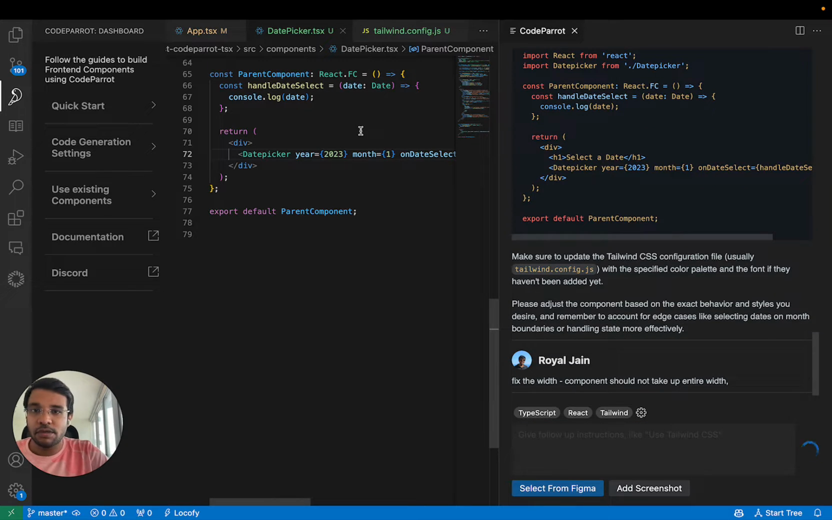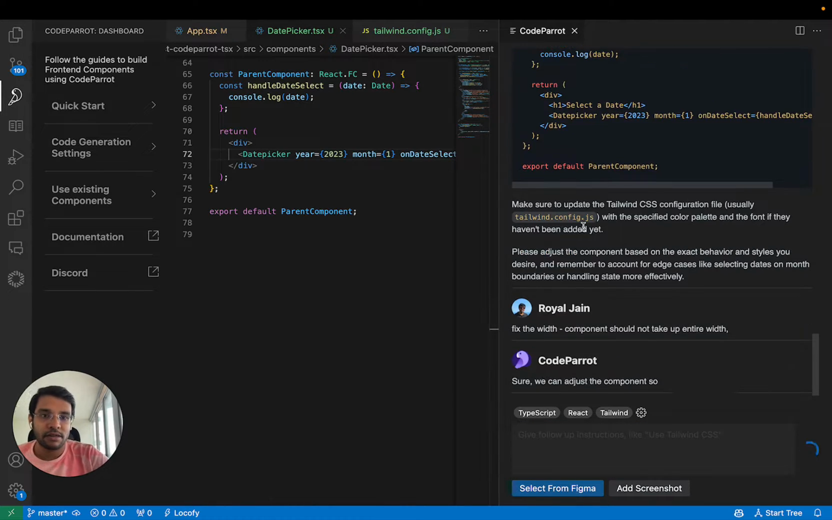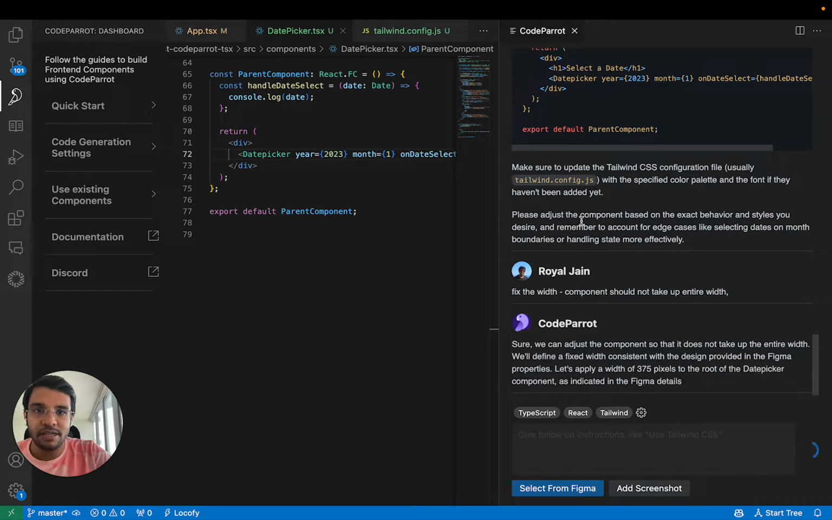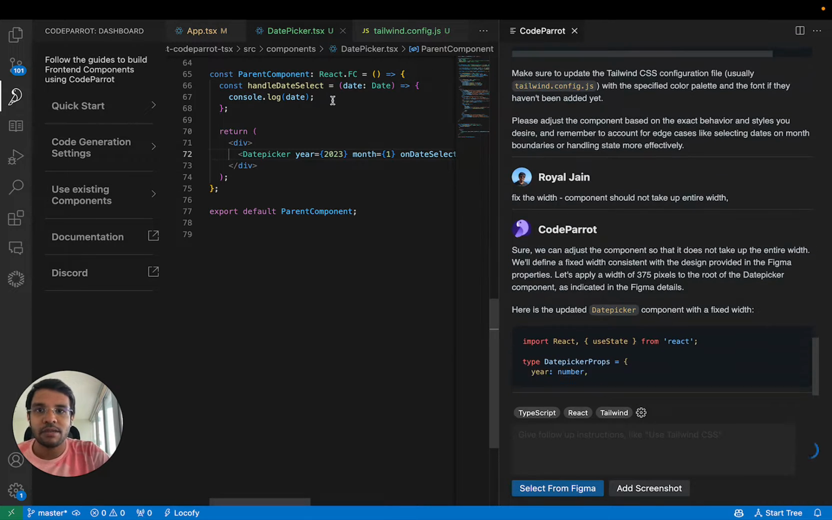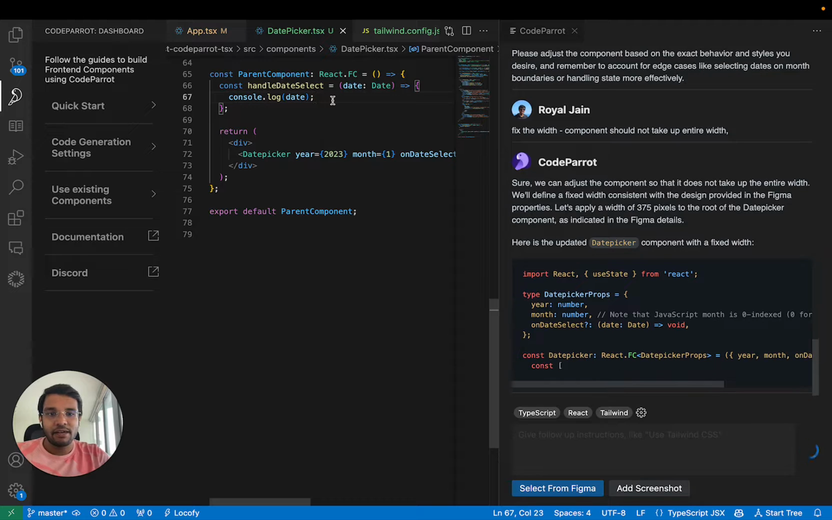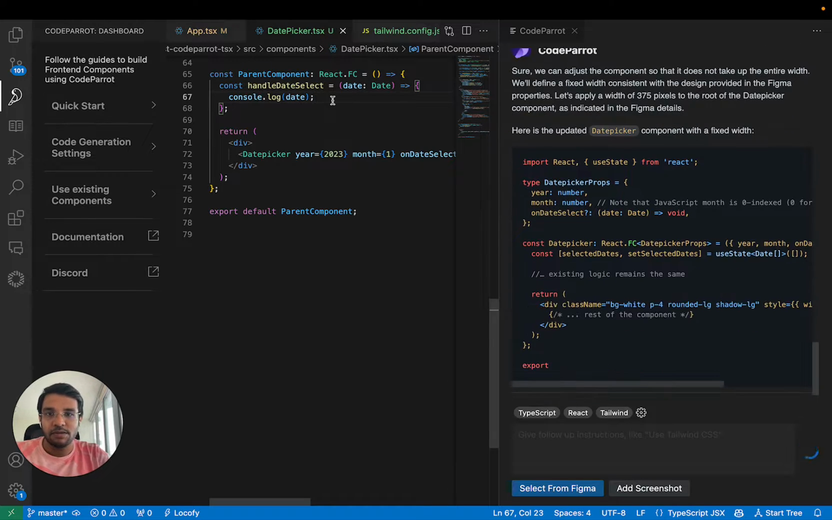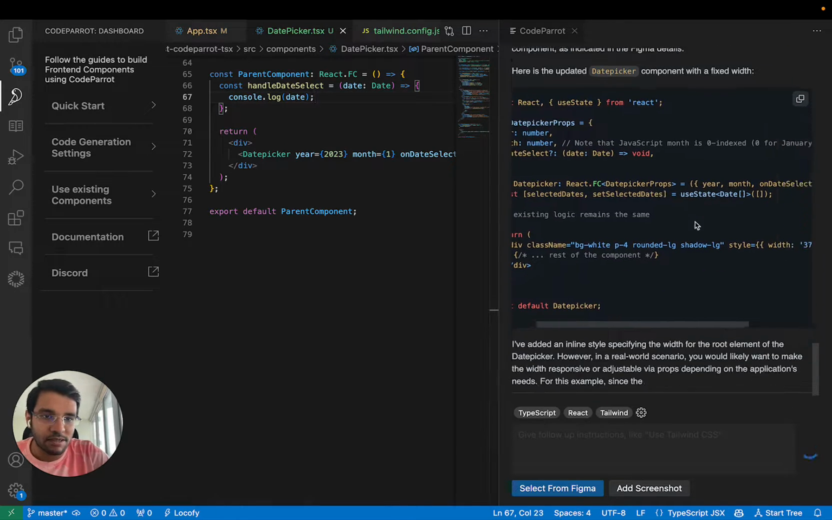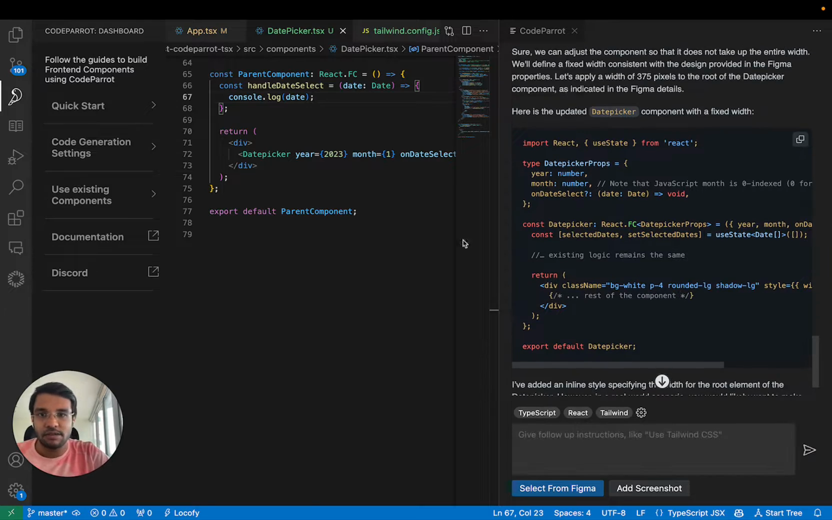You can do this on your own. You can use CodeParrot and give it further prompts and it will update the code. And that is how you can create an individual component using CodeParrot. For example, it has now updated the width to give you that answer.